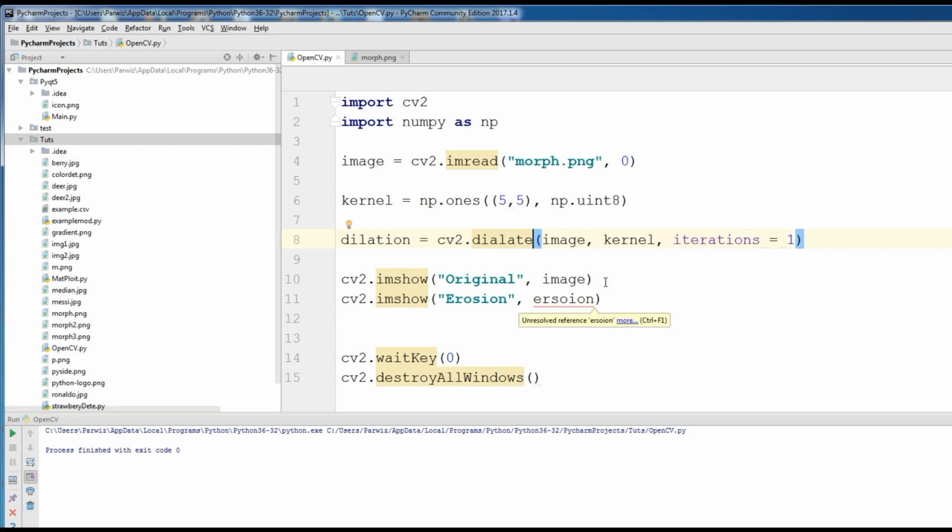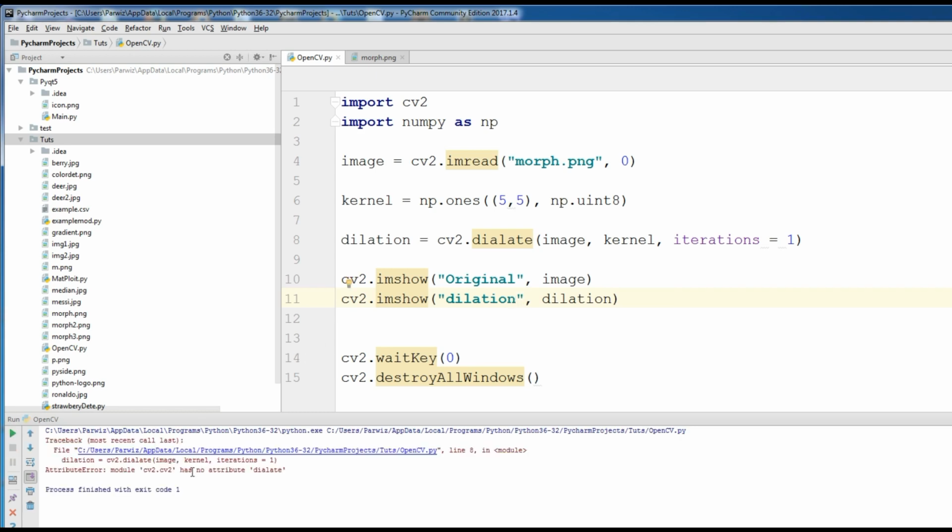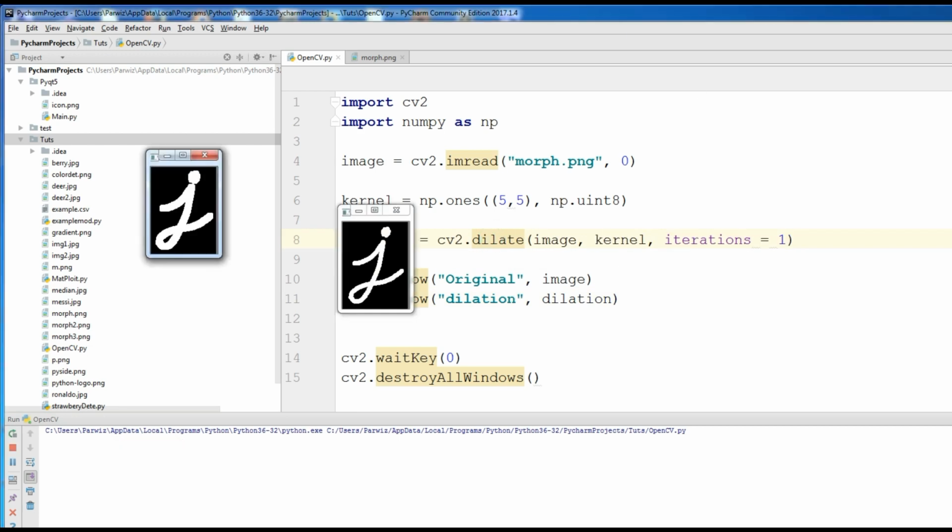Okay, and dilate. Now take this, copy it in here like this. Okay, now if I run this, it says "has no attribute dilate." Oh, sorry, I made a mistake in spelling. Okay, now you can see that this is as I described the dilation. This is our original image, and this is our dilation image.